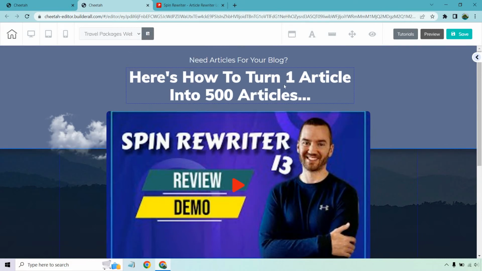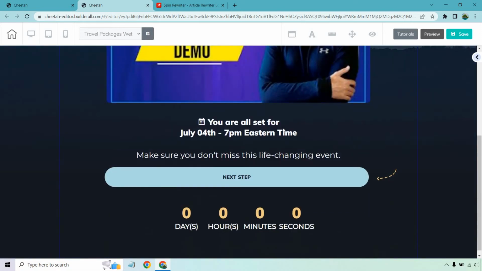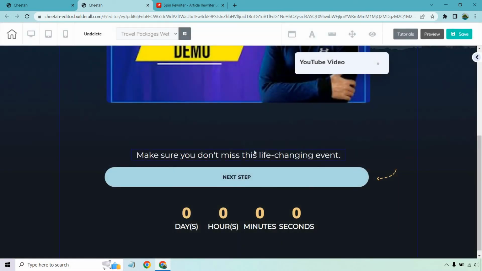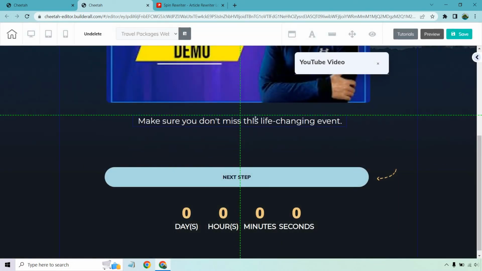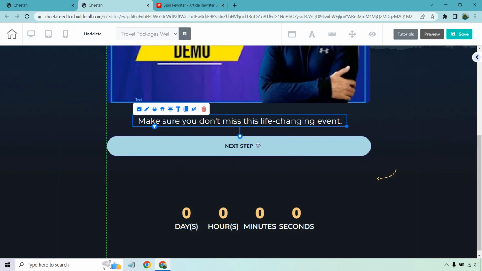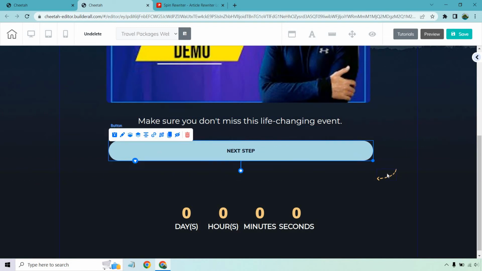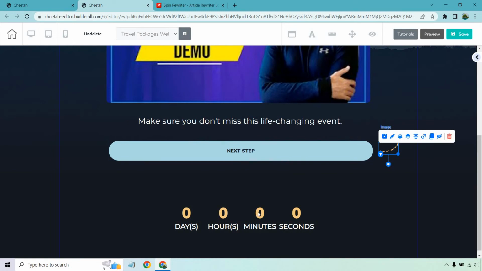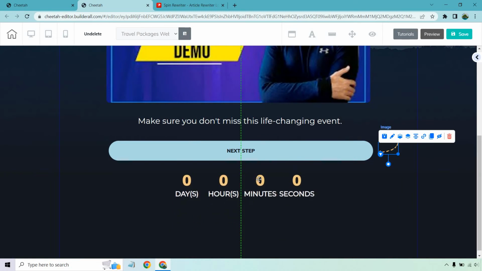Here's how to turn one article into 500 articles. And so this is going to be the settings. These were here because remember we were talking about a webinar, but if we don't need that, no problem. Let's delete it. I do want to have this. It can add an extra call to action. I'm going to move this up, and this we can move, a little arrow to help draw the eyes.